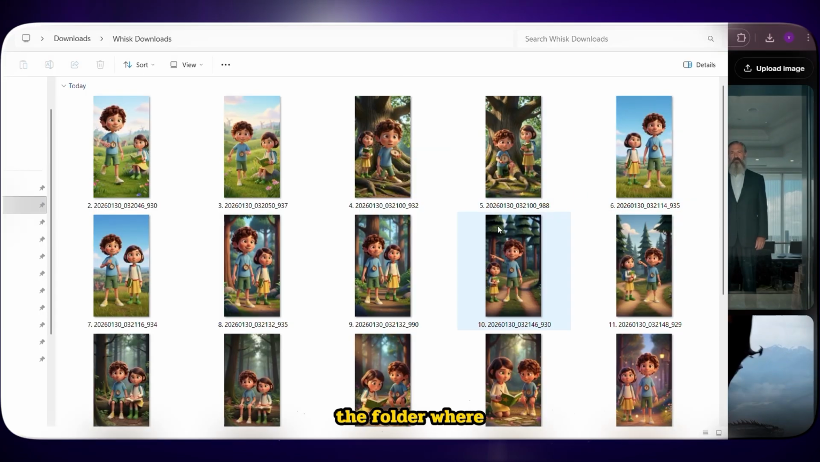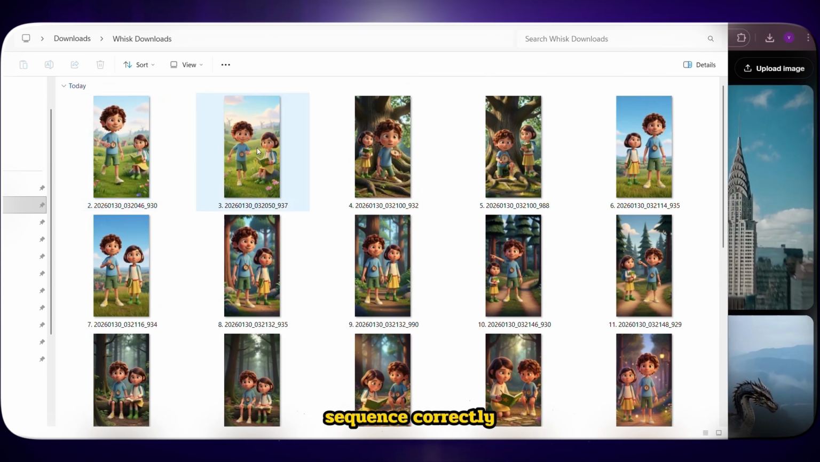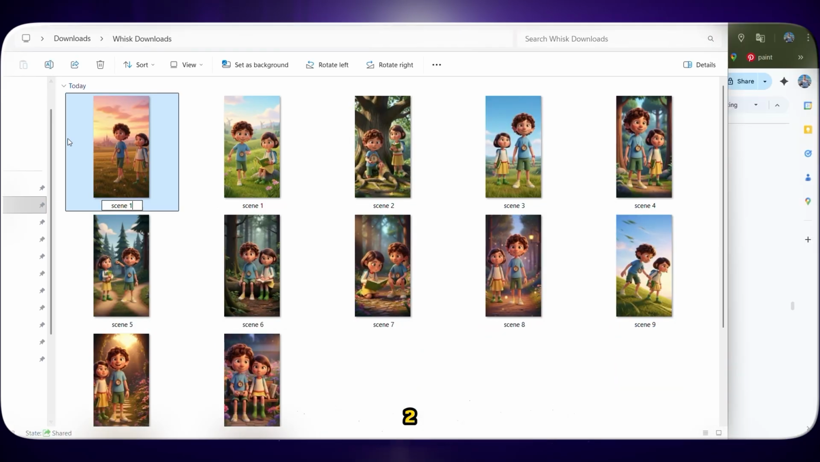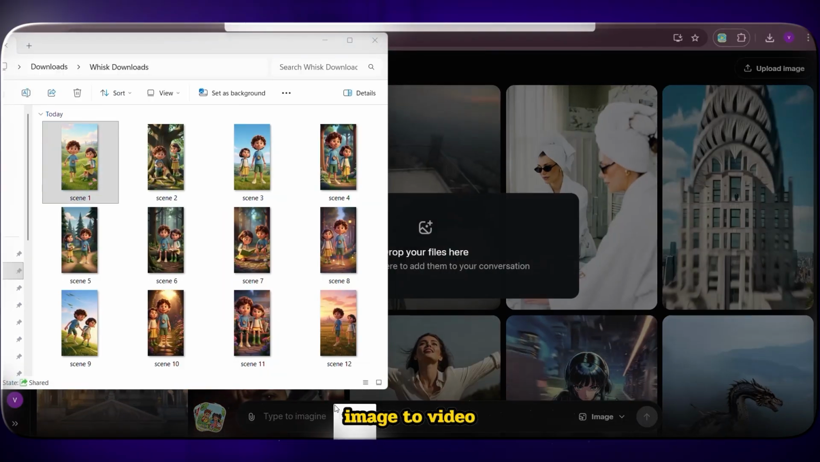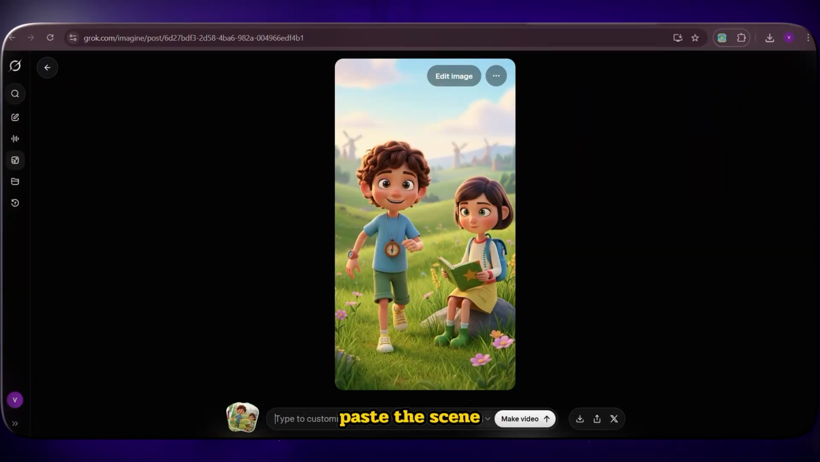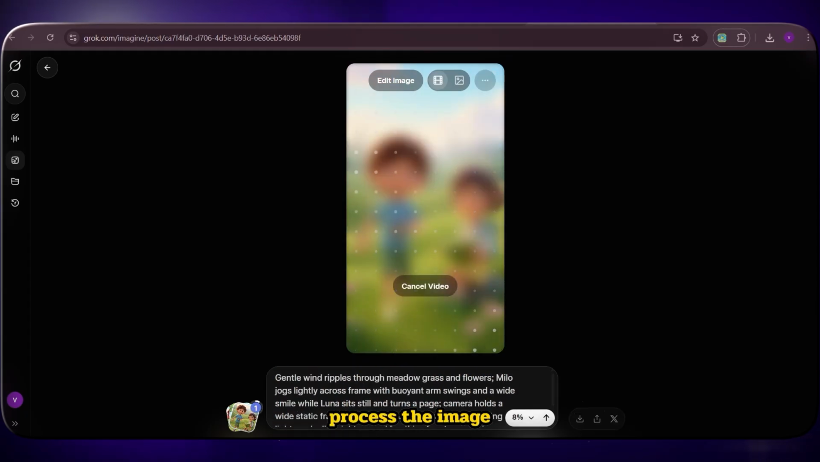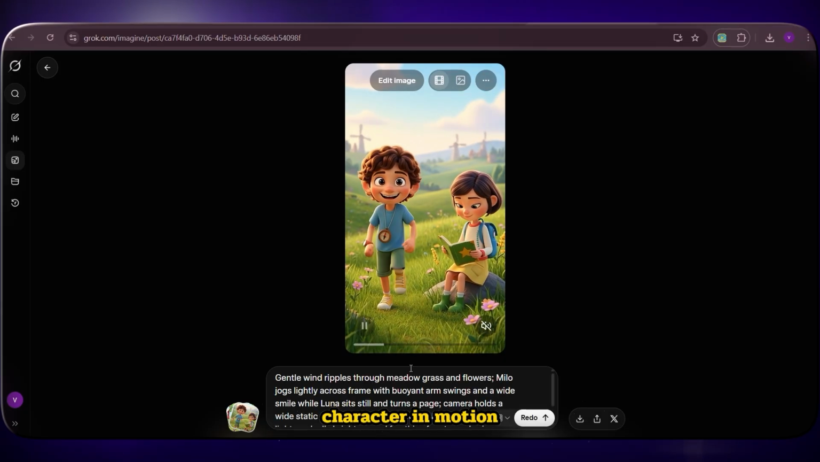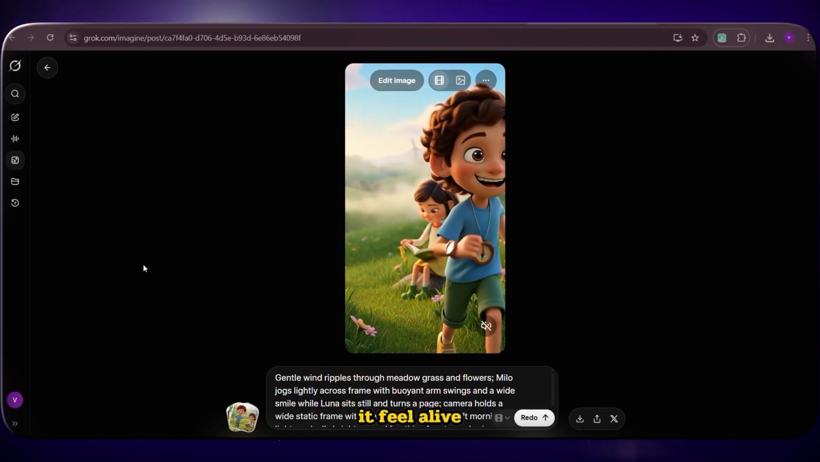Now navigate to the folder where Auto Whisk saved your scene images and verify their sequence correctly. Scene 1, Scene 2, all the way to Scene 12. Now, here's your workflow for each video. Upload Scene 1 image to Grok's image-to-video interface. Paste the Scene 1 animation directive into the prompt field, then generate. Grok processes the image and returns a smooth video clip with your 3D character in motion, camera movement applied, and those atmospheric touches that make it feel alive.